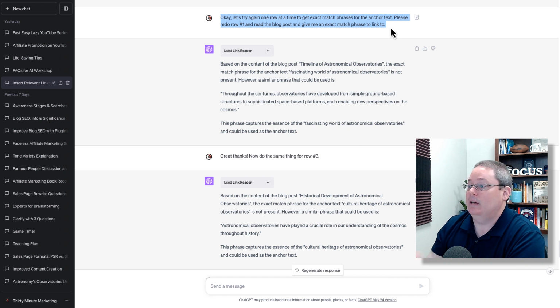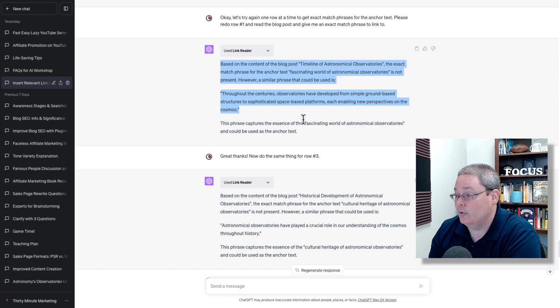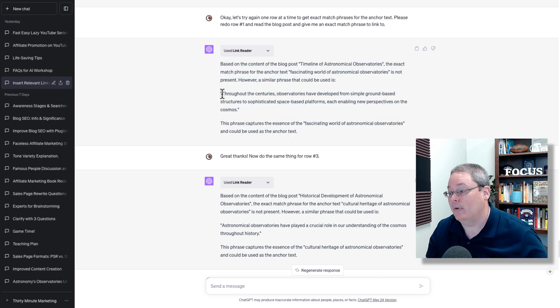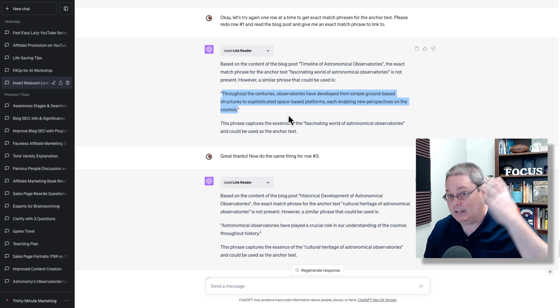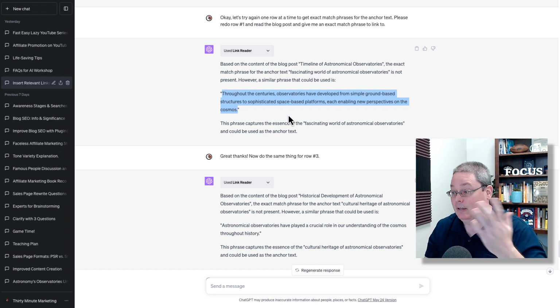So back to this, we said, okay, let's try again one row at a time to get exact match phrases for the anchor text. Please redo row number 1 and read the blog post and give me an exact match phrase. So it comes back and you can read this here, but here is the phrase. It is basically the entire paragraph. You don't have to link to the entire paragraph, just like I did at the beginning of the video. Sometimes I did, sometimes I didn't.